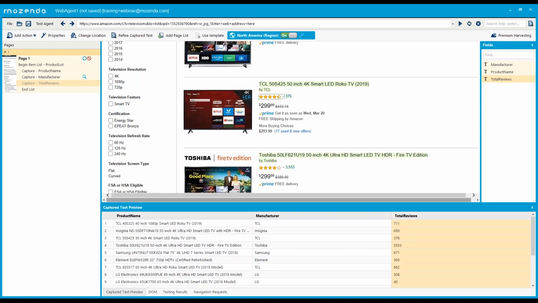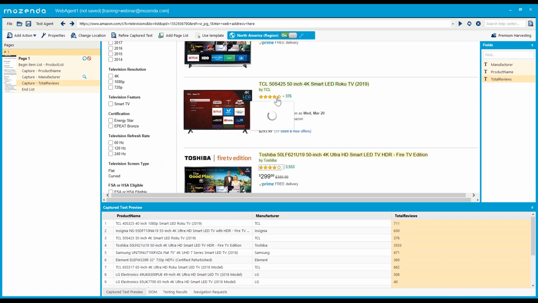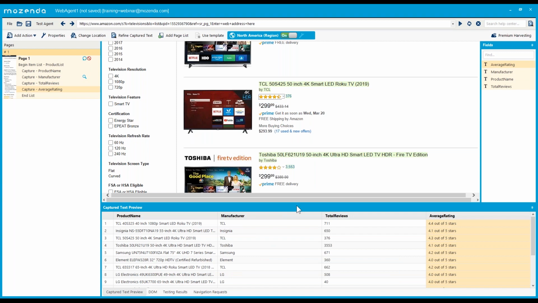So let's move on to average rating. So we'll come click right here, click capture text, and the thing that's going to be interesting is what we really want is to hover over it and capture 4.3 out of 5 stars. But there's no hover action within Mozenda, so we're just going to try clicking the stars, capture text, and we'll say average rating and see what happens.